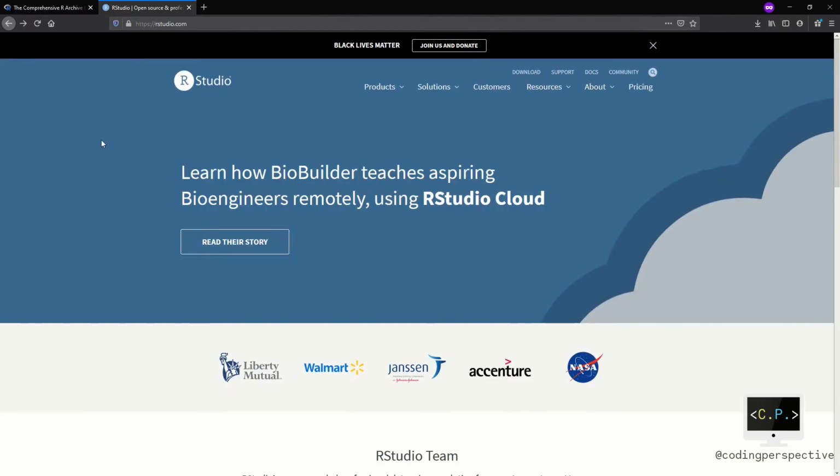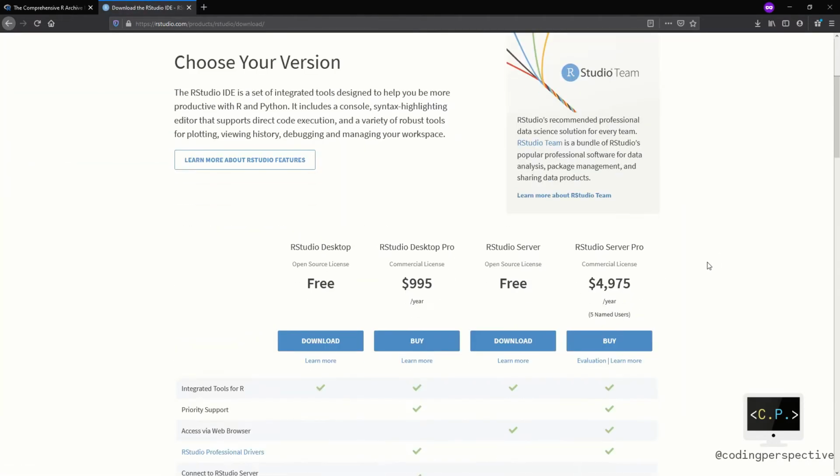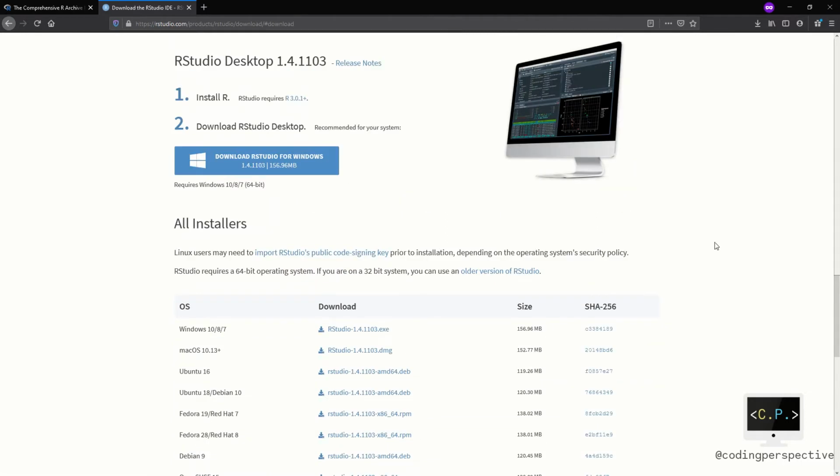RStudio is a development environment for R or many more languages. To install RStudio, you need to go to rstudio.com. Then on the top, you will see a download button. When you click on it, you will see different RStudio versions. Then we'll select RStudio Desktop, an open source license, which is free. Then click on download. I'm using a Windows machine and I'm going to install for Windows.